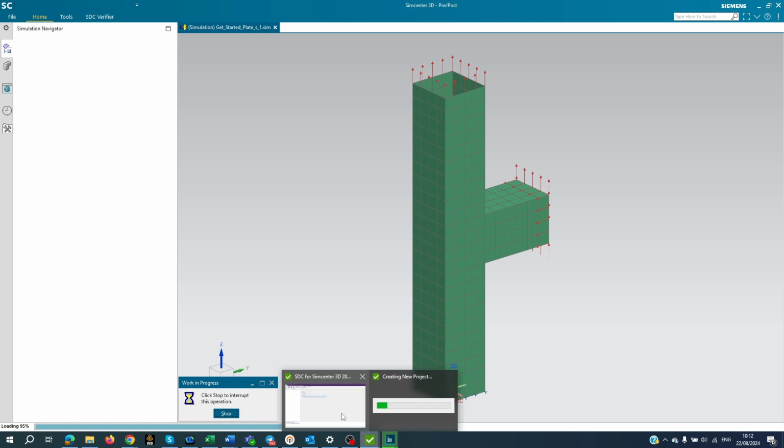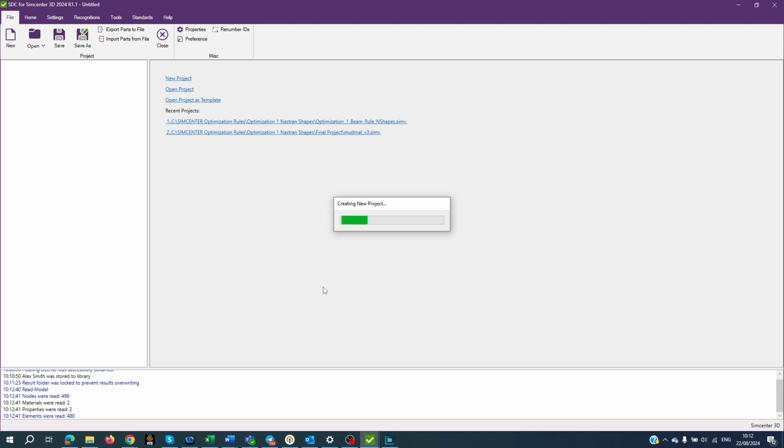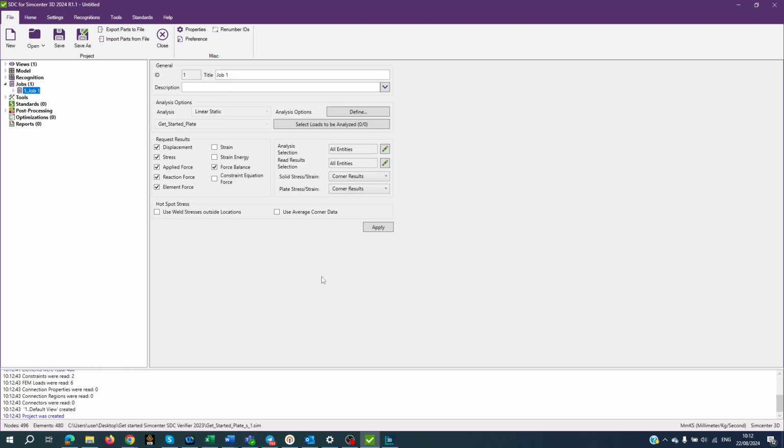Go back to SDC Verifier. By expanding model tree, particularly model section, materials, properties, FEM loads, and constraints, they all have been successfully read.